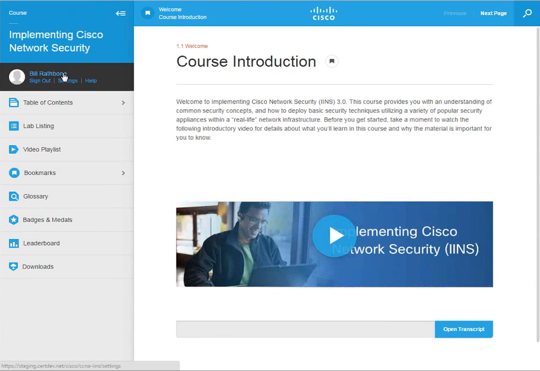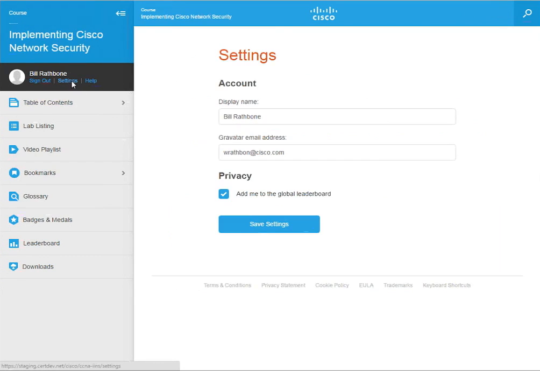There's the username. When you connect to the server, it keeps track of who you are by a user ID. And if you go into settings as a user, you can actually set your display name, identify your email address, and voluntarily add yourself to the global leaderboard, one of the gamification features. You don't have to do that.